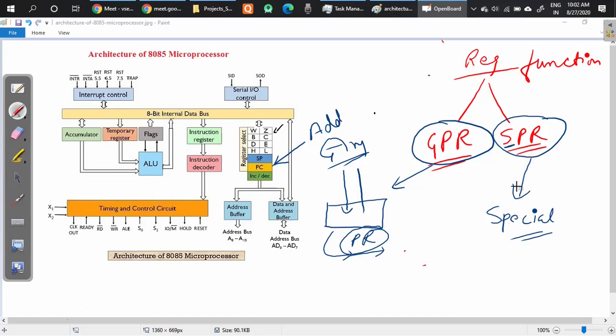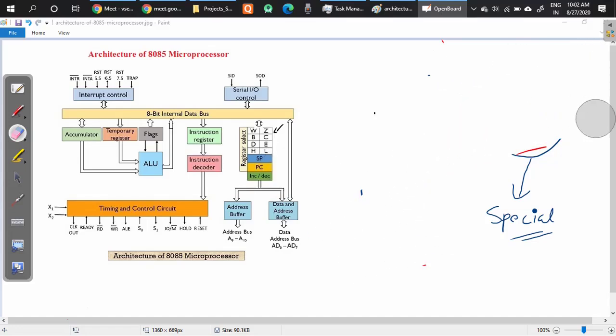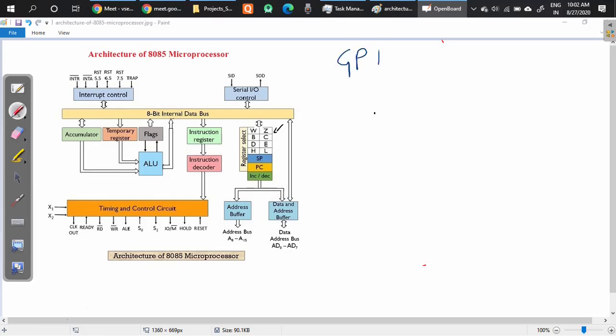a special purpose register. Now I hope it's clear to everyone what you mean by general purpose register and what you mean by special purpose register. Kindly confirm, guys. Now I will make a table and segregate all those registers which you have seen into two parts, special purpose register and general purpose register. So I'm writing here general purpose register and here special purpose register.